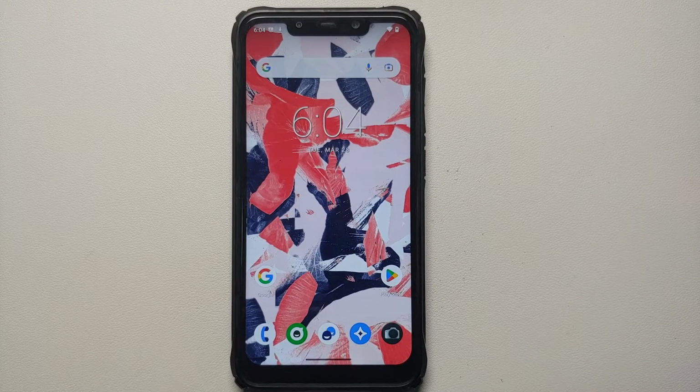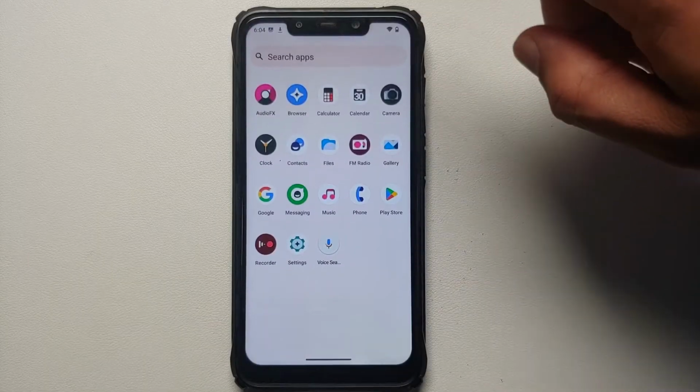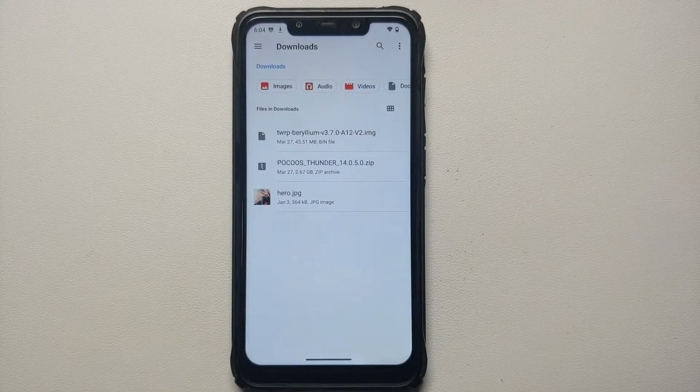Now before you ask me, hey Manji, why are we removing all the accounts and security measures? We are doing this because we are switching ROMs and I don't want you to be locked out of your own device. Next up, what are the files which we need?